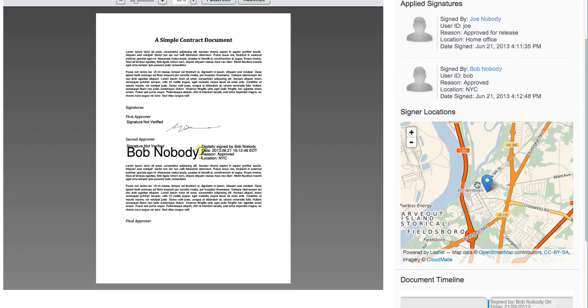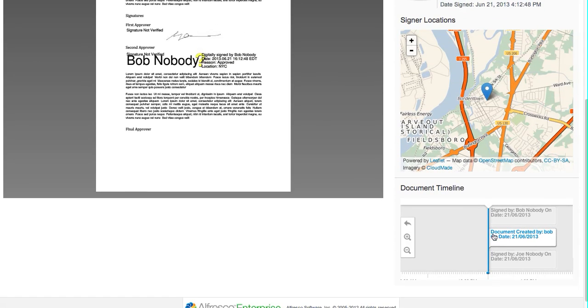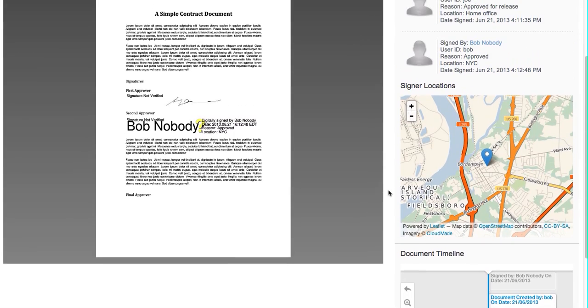This is obtained using the standard HTML5 geolocation APIs and mapped with Leaflet. And then a very simple document timeline, which shows the document creation date and some simple information about when it was signed. This timeline is actually going to expand in the future to include other workflow-related events that are a part of the signature package.